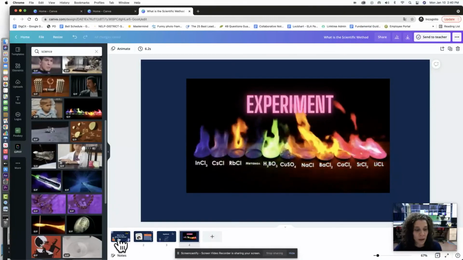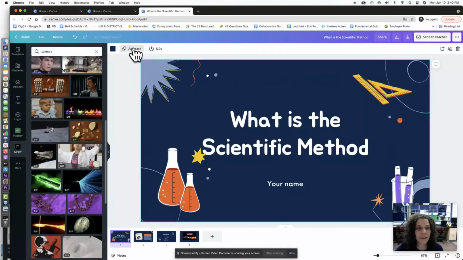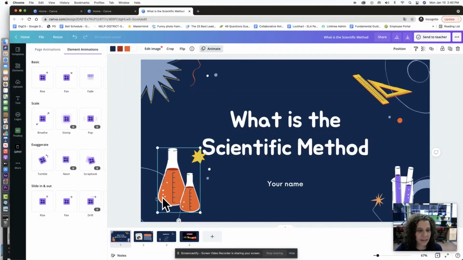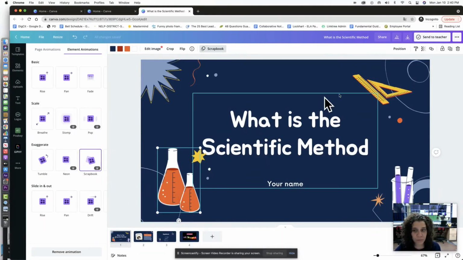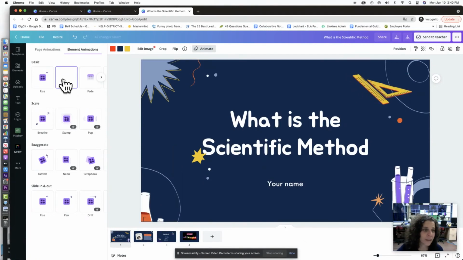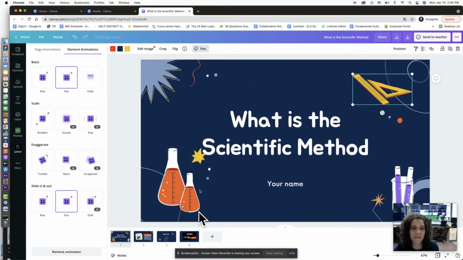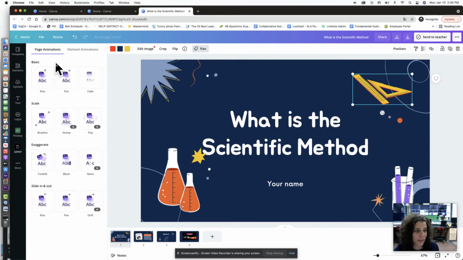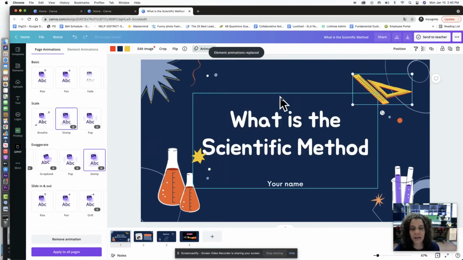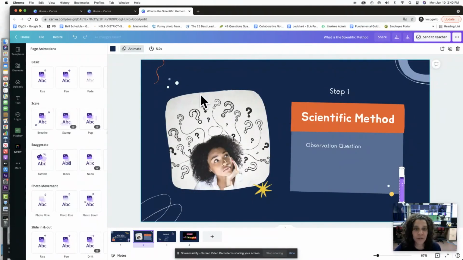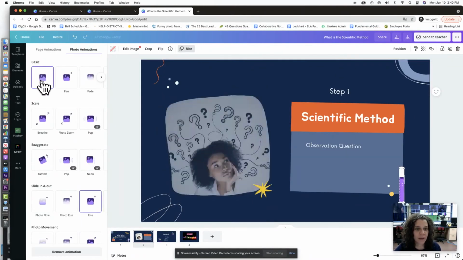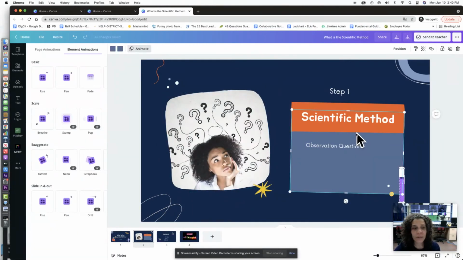Okay. So now I want to animate. All right, so if I click on animate, I can click on these two things and I can maybe put scrapbook on that one. I can click over here and put pan on that one so they have different animations. Or I can go to page animation, and if I click on stomp, it does the whole page for me. Okay, and then you could do the same with the other ones. Maybe I will do rise for that one, and I'll do tumble for that one. So it has a little bit of a difference.